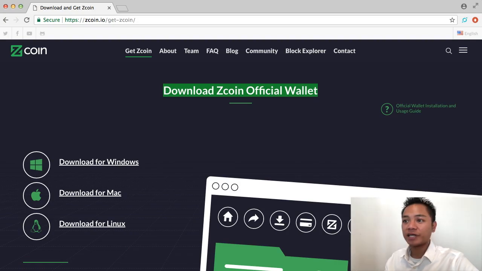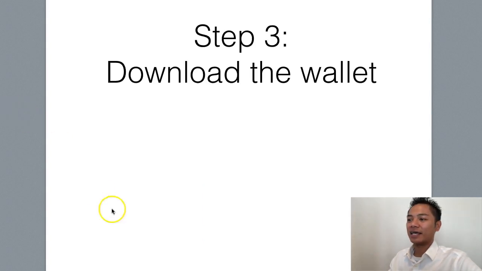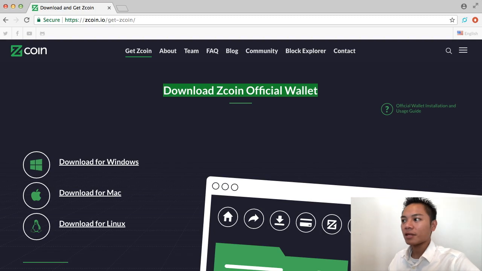So before we download anything, I do wanna be clear that the Zcoin wallet here is the official wallet for Zcoin, and it's developed and maintained by the Zcoin core dev team. So let's go ahead and download this wallet now. At this point in the video, go ahead and choose the appropriate download for you. I'm using a Mac, so I'm gonna be choosing the Mac version, but if you're using a Windows or Linux, please continue following along with me in the video. I'm gonna click download for Mac here.